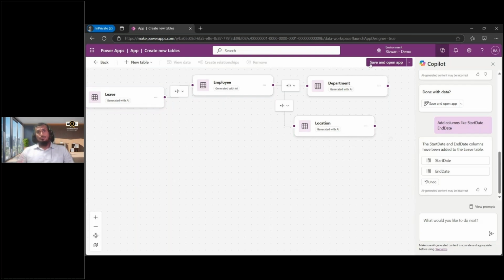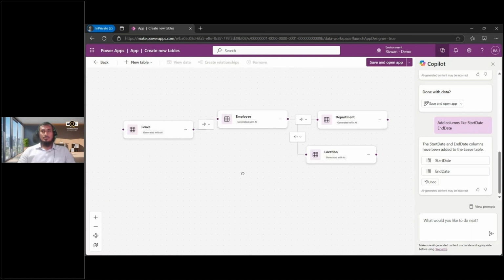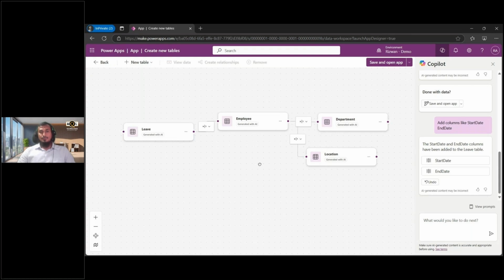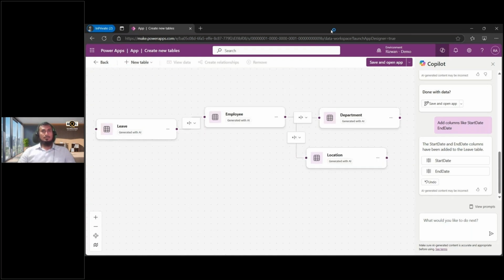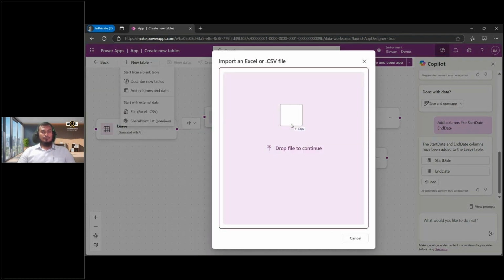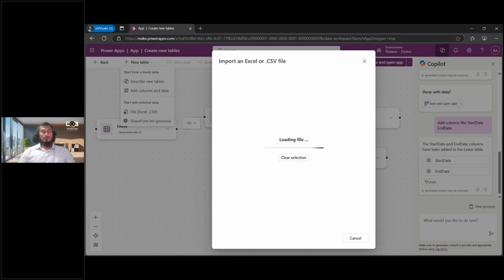Also, you may have a need where you want to import some master data while you are creating that master table. So for example, I have roles in the organization that I want to import into a new table. So let's quickly import or create a table based off an Excel file.